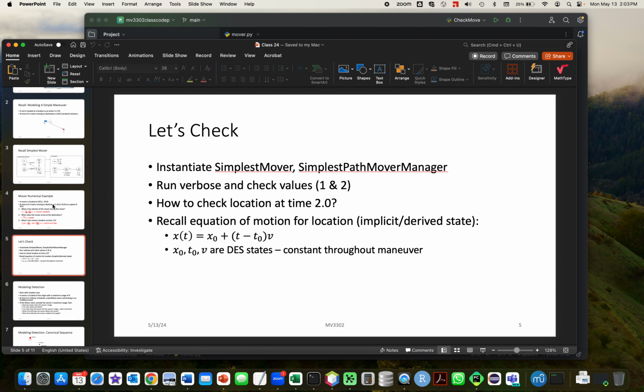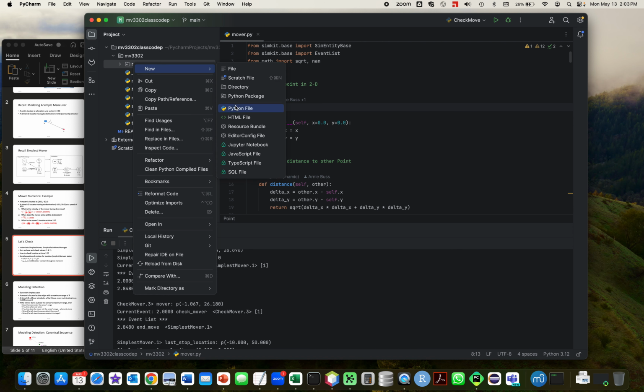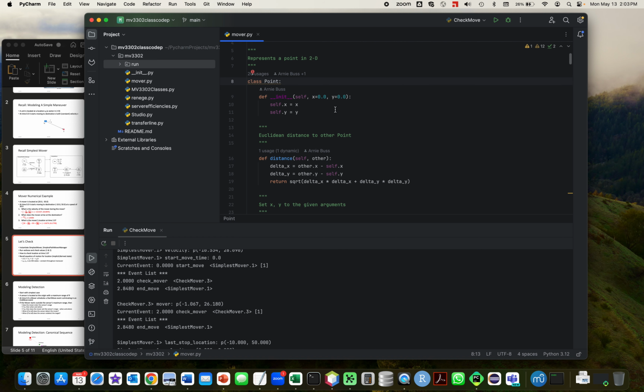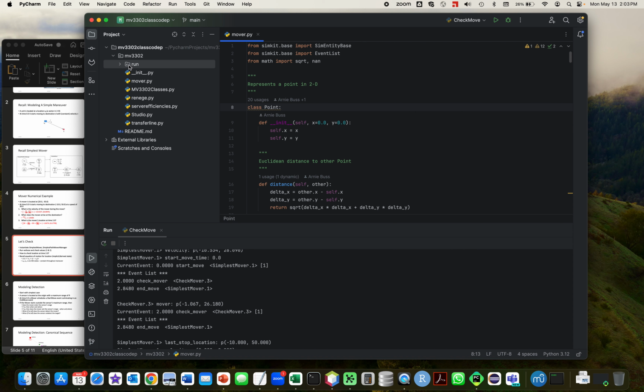If you were following the Java one, we're going to do pretty much the same thing. That is, write a little class to fire a state change for the mover at that given time. So let's see how that goes. Now for the Python ones, there's a Python file called mover.py, and that has the point in it as well as the simplest mover and the mover manager. So all of those are in there.